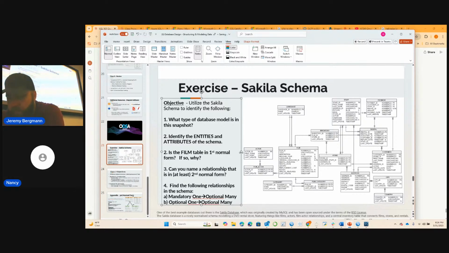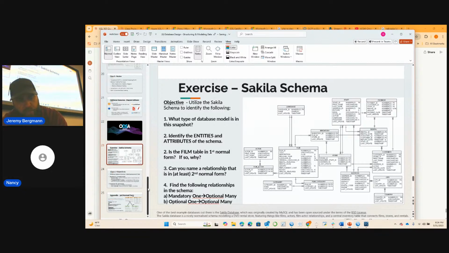Give everyone 5 minutes and we'll cover this exercise going through this ERD diagram. Or this is actually the physical model diagram. Or not the physical, the logical model with the tables and the names. And it'd be the logical model with data types. So be back in 5 minutes. 8:31, we'll start. See you in a little bit.